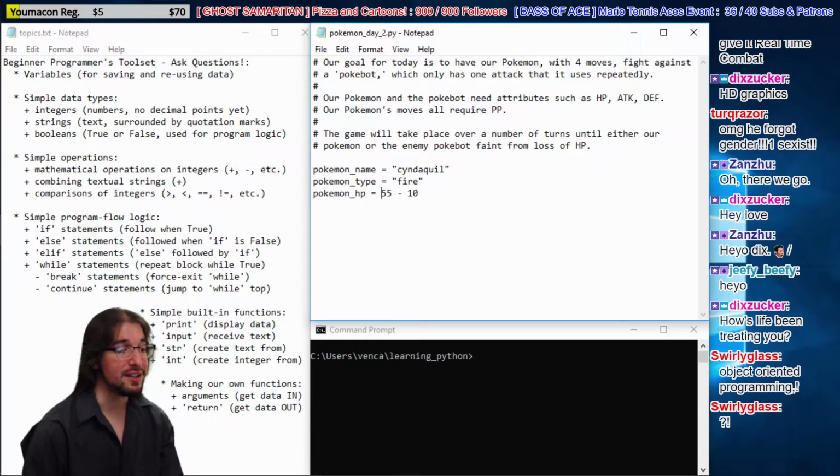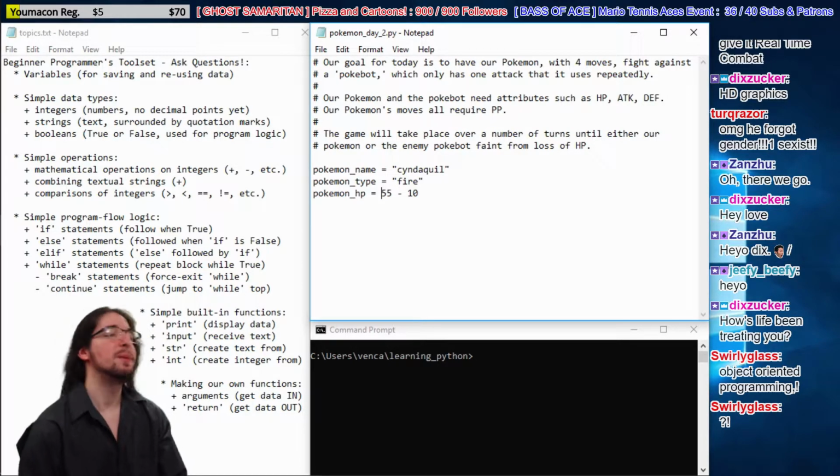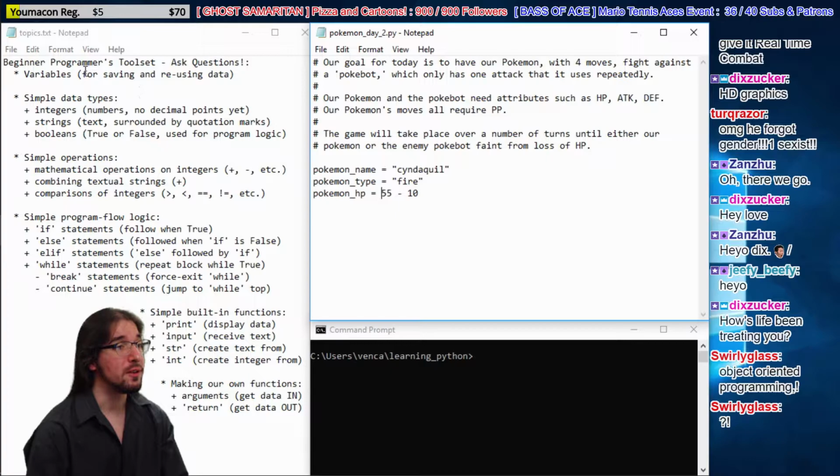Blips, swirly glasses? No object oriented today, Swirly. No objects today.